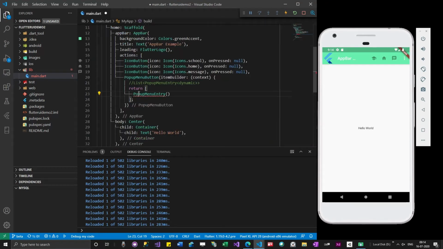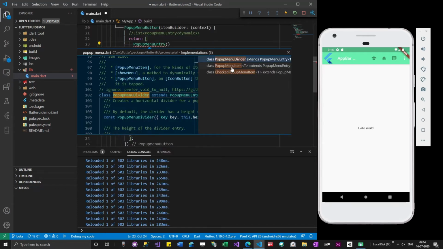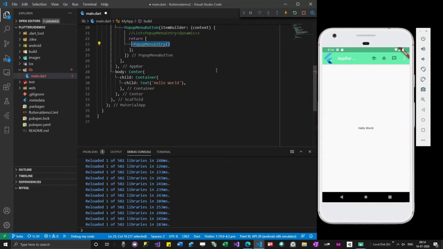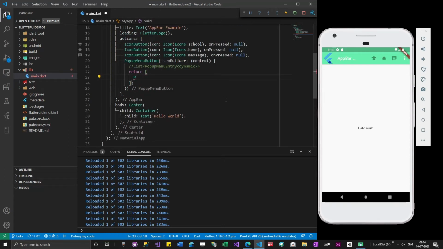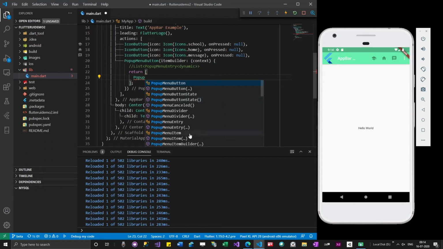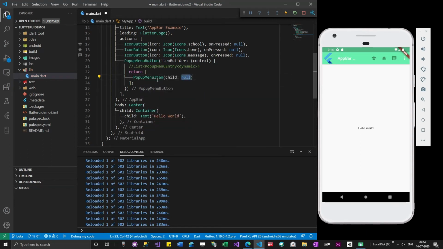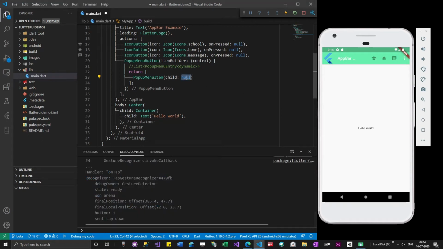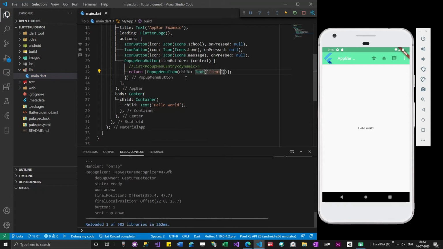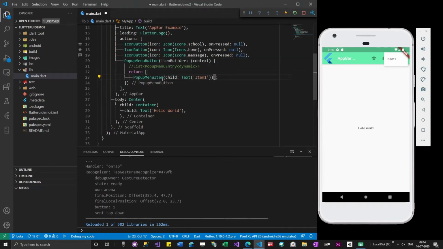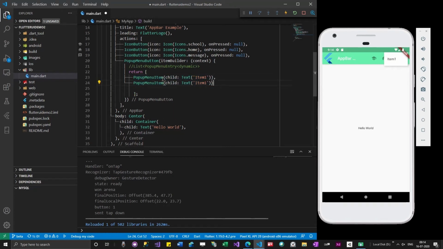So in all your apps you will be using the same code. Okay, so what I could be using, I can go to implementation and see this pop-up menu item. Not the pop-up menu entry, pop-up menu item. Usually we will add some text over here, right? So text of item 1. Okay, let me click here and see what will happen. So you can see item 1 is appearing. Likewise, I can actually add multiple items.